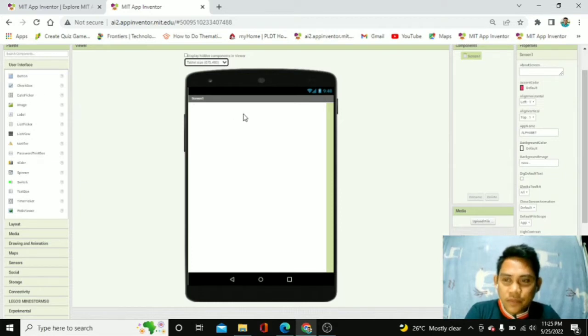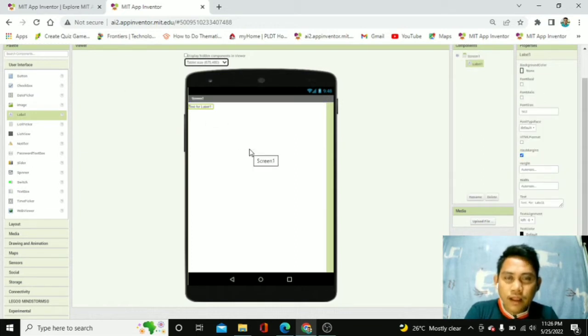Okay, so I'm going to choose right here in the user interface. You're going to check here on the upper left corner, there's user interface. We can drag this button and then label. With this one, because we are going to put a message, which describes what this mobile application is all about.